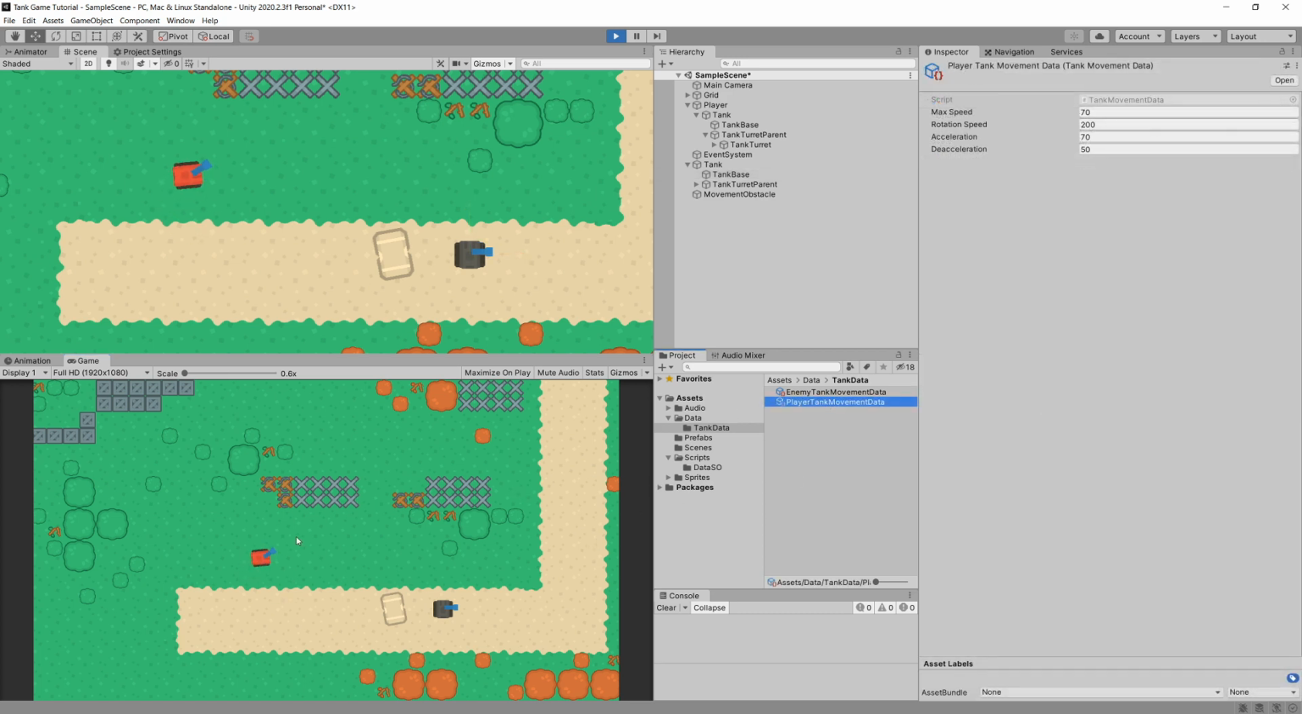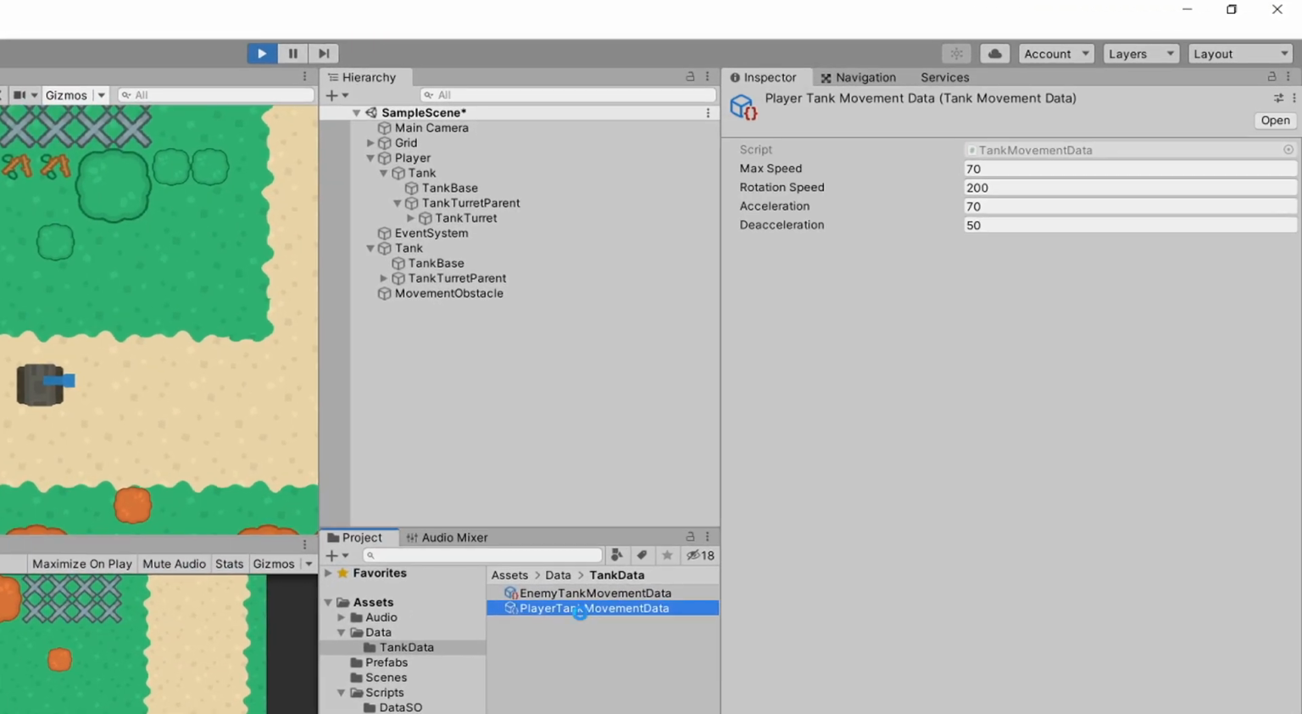So let's say that we want to have an upgrade. After we kill the enemy, there should appear a coin, for example, and if we drive into it, we will get a boost to speed. So what we can do is simply duplicate the scriptable object, and let's call it boost tank movement speed, and let's set the max speed to be 150 to see the difference.